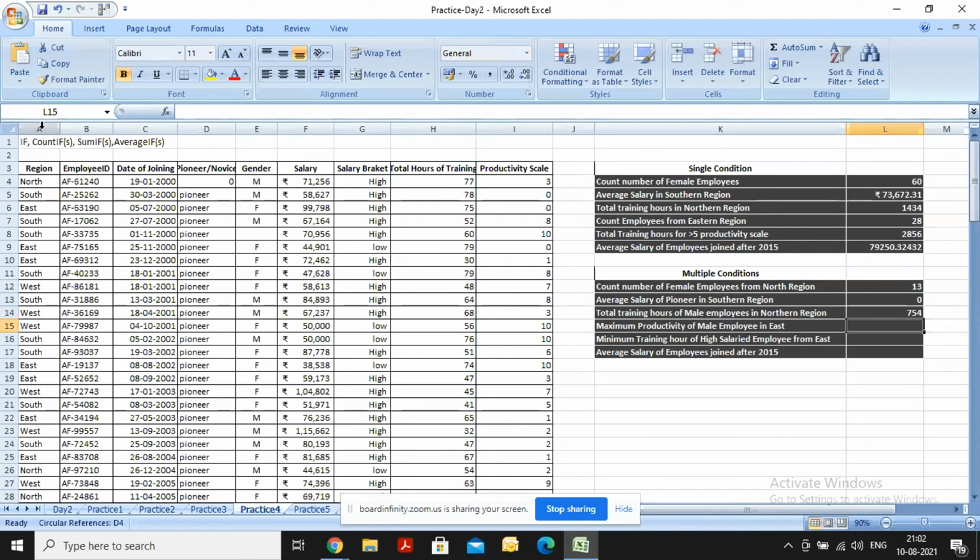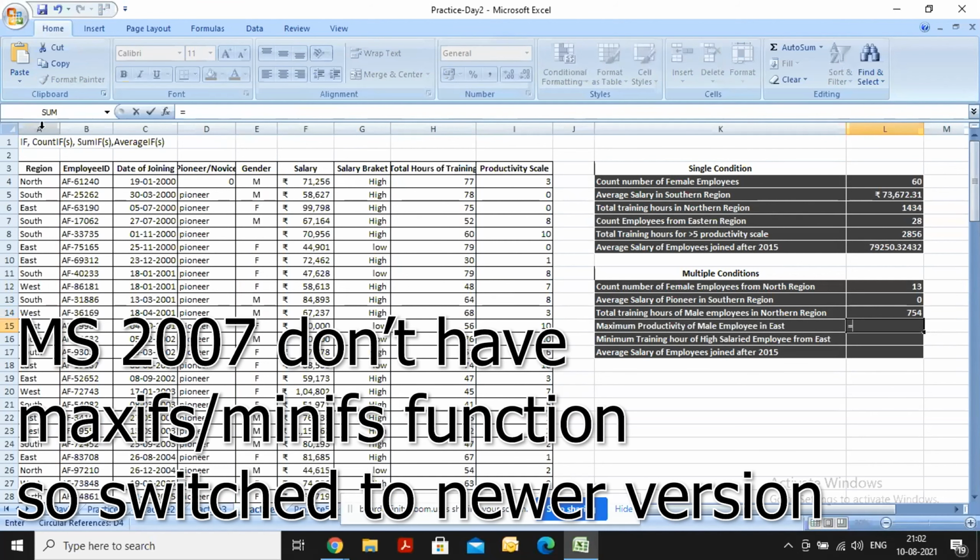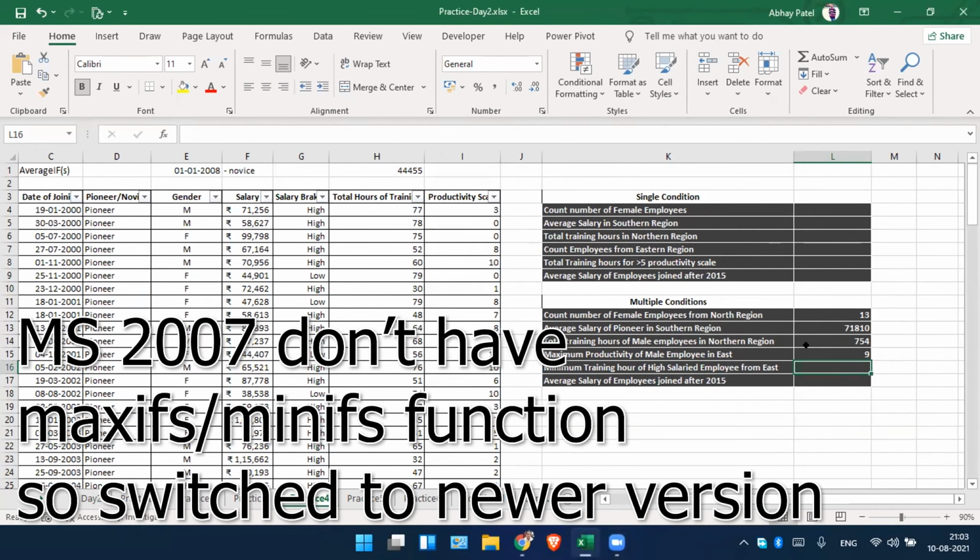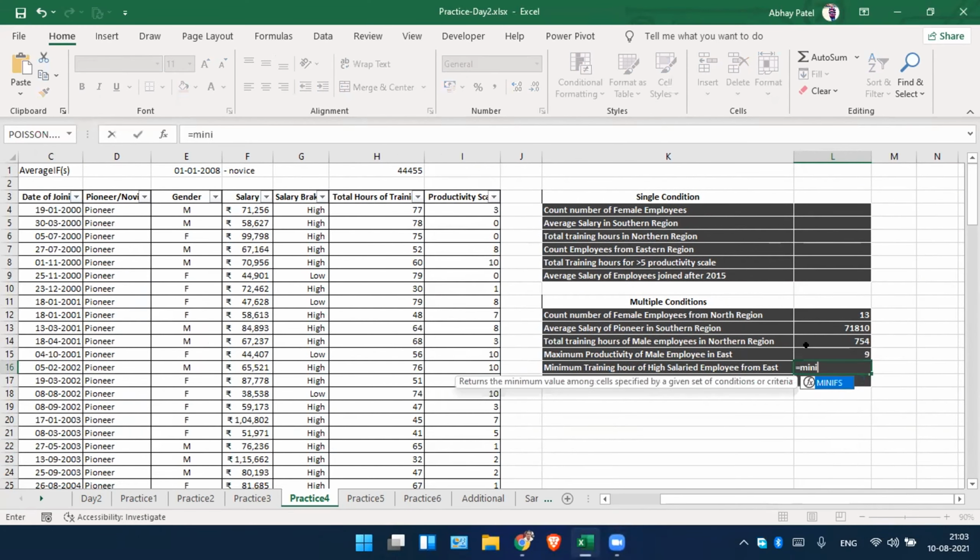Okay, it's coming now. I'm not sure if in 2007 we have MAXIFS and MINIFS. You can try it to see if you have it or not. MAXIFS, we don't have. So here you can use the MINIFS function. The range is total training hours. Total training hours, yes. You have selected the C column, but you'll have to select the A column.